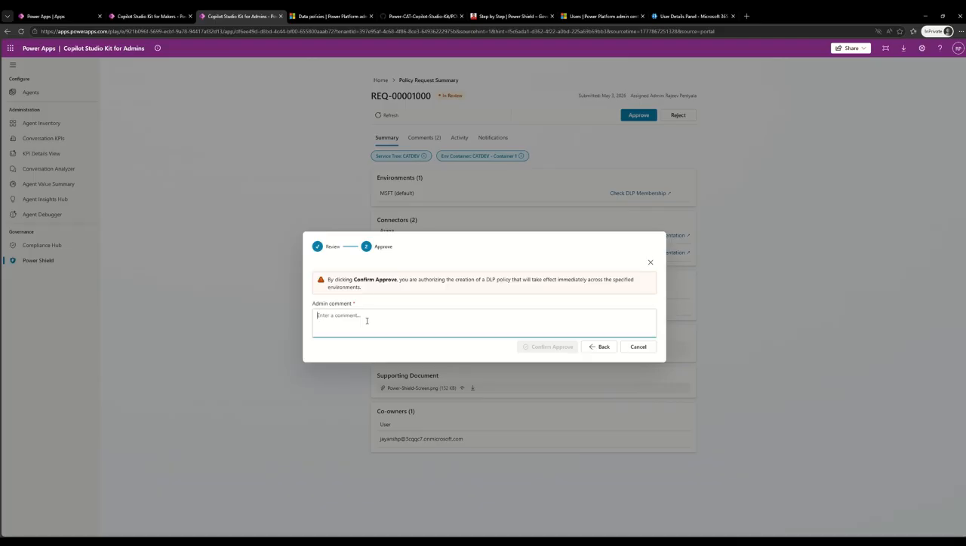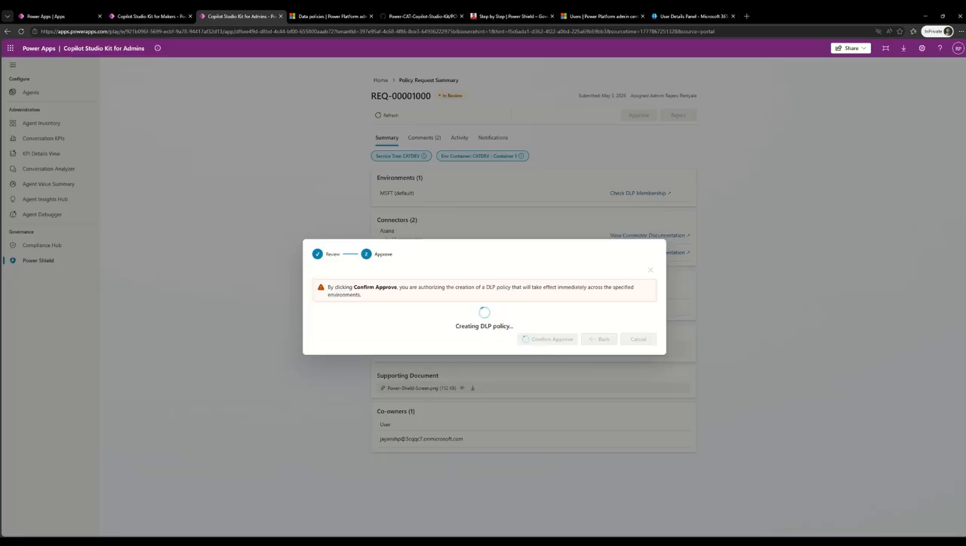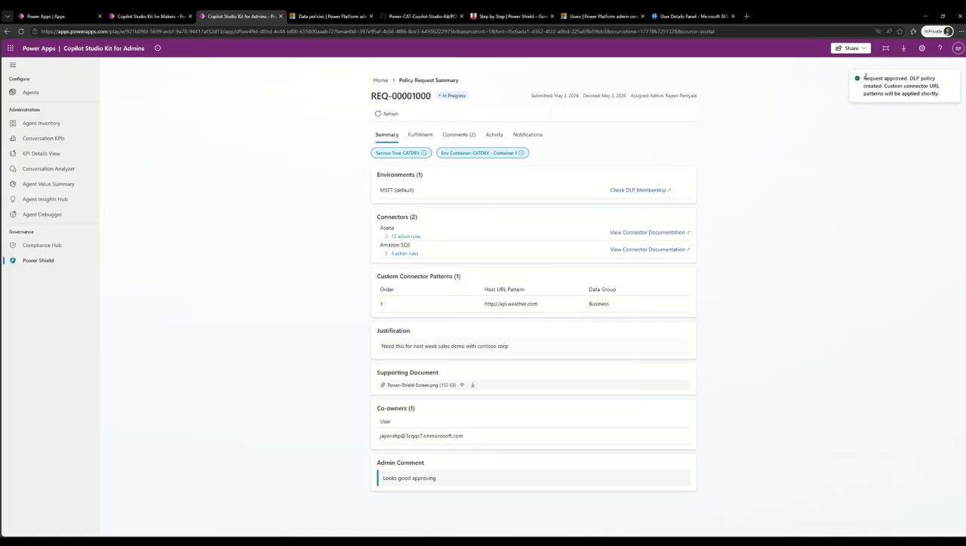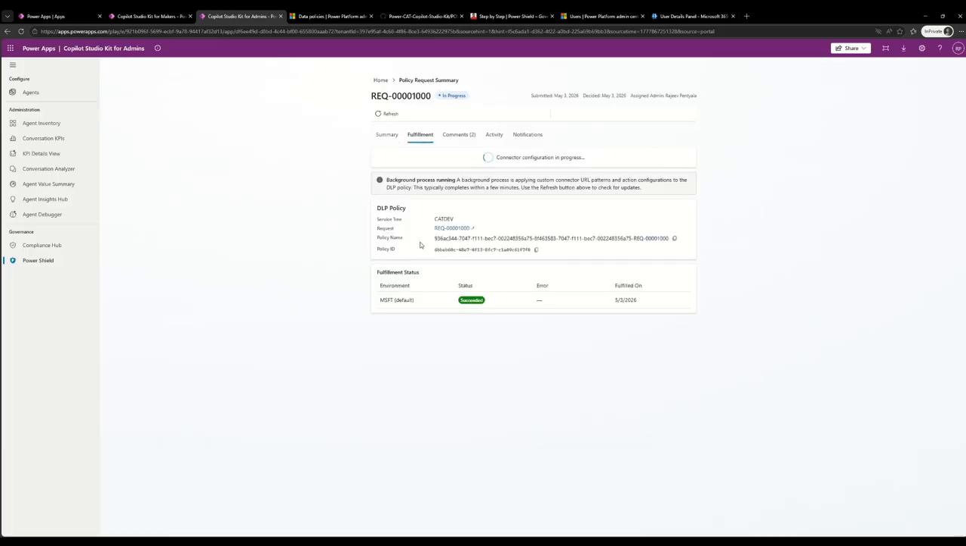So let me say looks good, approving. I'm going and clicking on confirm approve. If you see, the request is approved, DLP policy created, and the custom connector URL and patterns will be applied shortly. So what does this mean? At this point, the policy request has been created, and the actions and the patterns would be applied shortly. Yeah, you keep refreshing it.